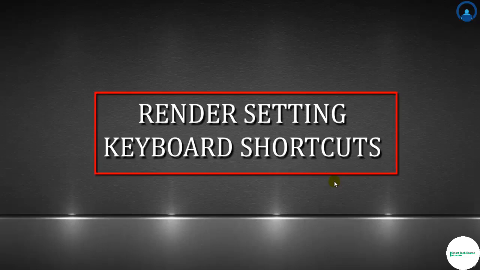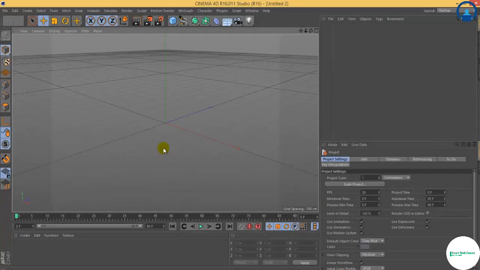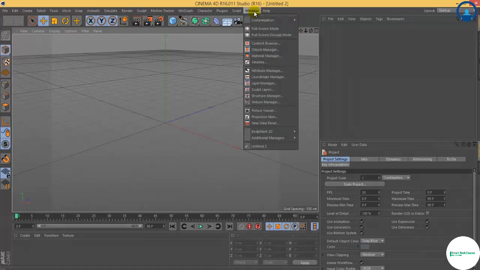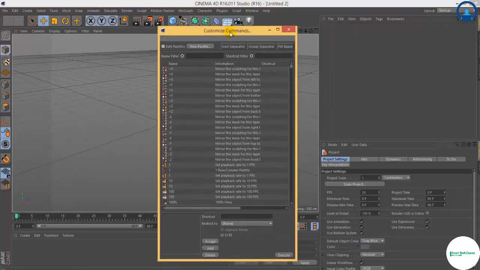Keyboard shortcuts inside Cinema 4D. Keyboard shortcuts are the fastest way to access any tool, manipulate any object, refine your animation inside Cinema 4D. We can customize our own keyboard shortcut, or you can manipulate an already assigned keyboard shortcut inside Cinema 4D. For that, you have to access this window menu. Inside window, there is an option called customization. Inside customization, you can click on this customize command and you can see the customize command option over here.